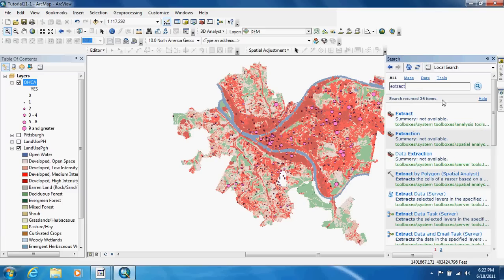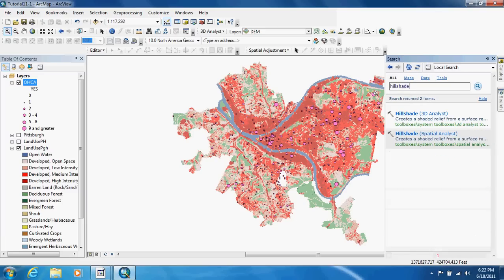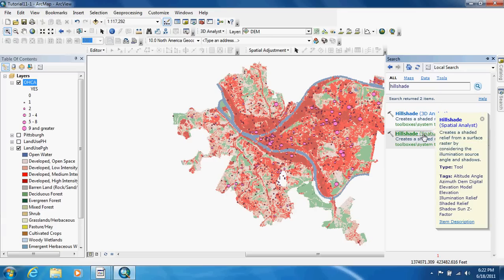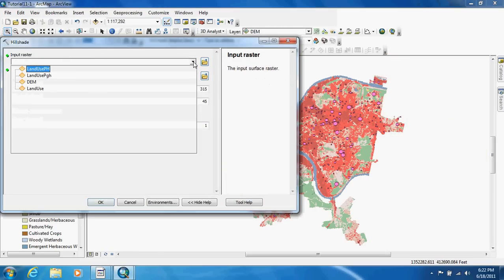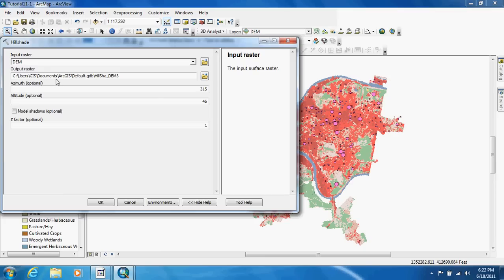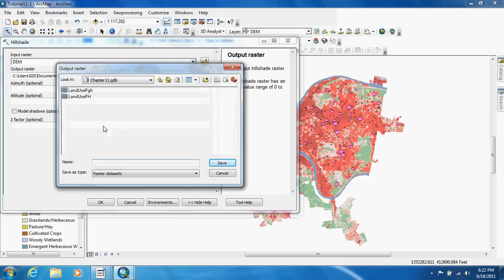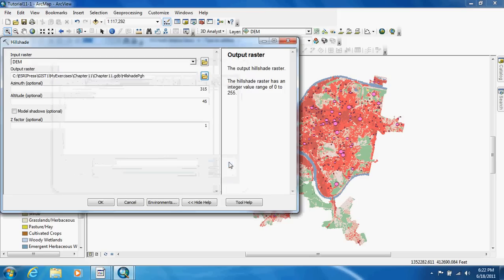Now over in the search, we're going to type in Hillshade, and we'll get two results. We want the Spatial Analyst one, and we want to choose DEM because that has our elevation, and we're going to put this in our chapter 11 geodatabase as Hillshade Pittsburgh. We leave all this the same, and then we click OK.